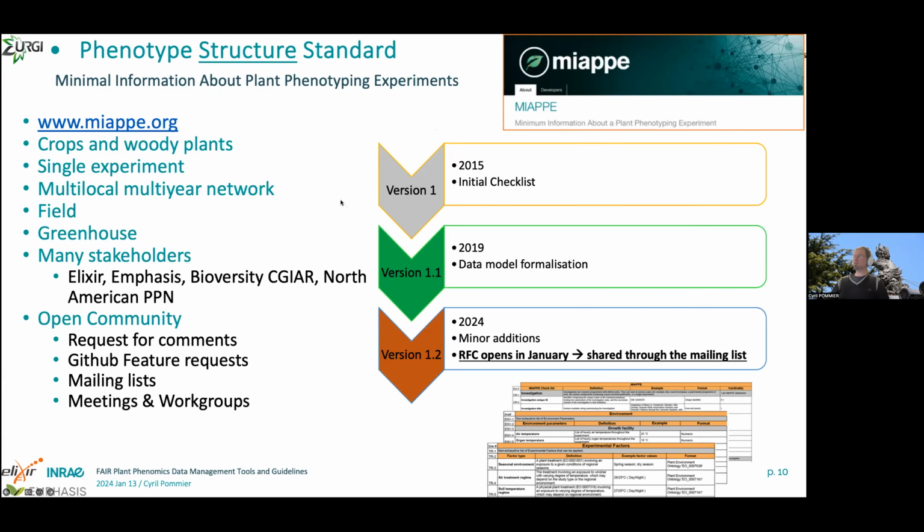So I will not detail all of those three standards because first, I'm assuming for BrAPI you had or will have some presentation. Crop Ontology should be the case too. I really want just to focus today on the structured standard, MIAPPE, which stands for Minimal Information About Plant Phenotyping Experiments. So of course, we've got a website, www.miappe.org. This standard addresses the needs of crops and woody plants mainly, but it can be, of course, very well adapted to model plants such as Arabidopsis.